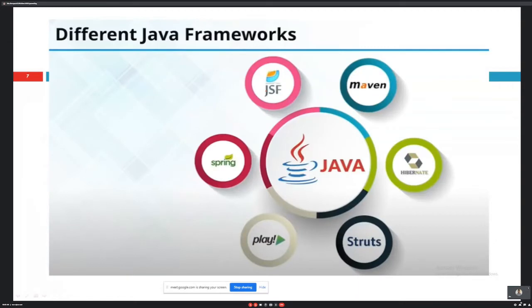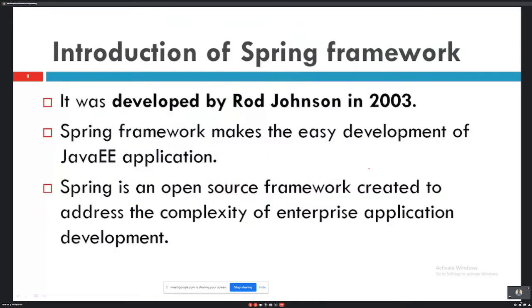Now see, these are different Java frameworks which are current in the market, like the Spring framework, the JSF framework, Maven, Hibernate, Struts, and Play. As per the requirement of the developer, as per the requirement of the application, any framework can be used. So now we will move to the Spring framework.